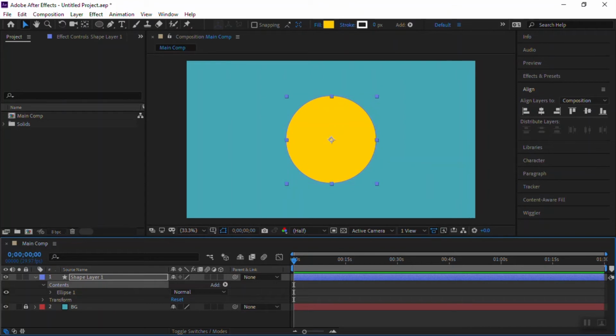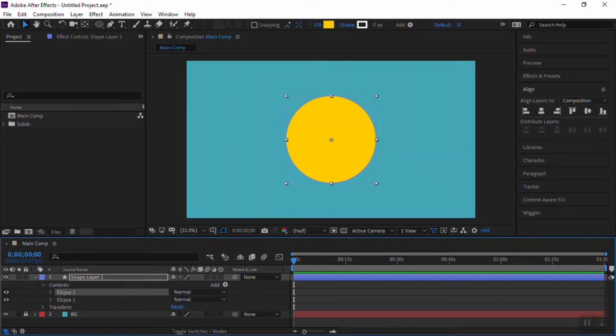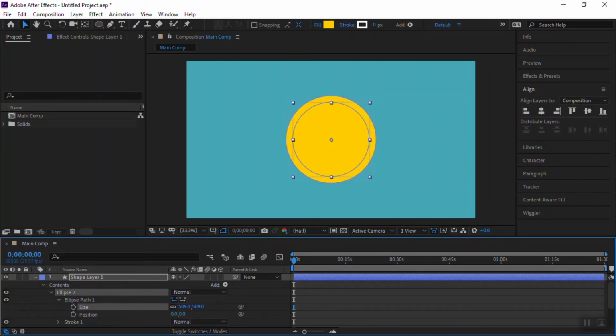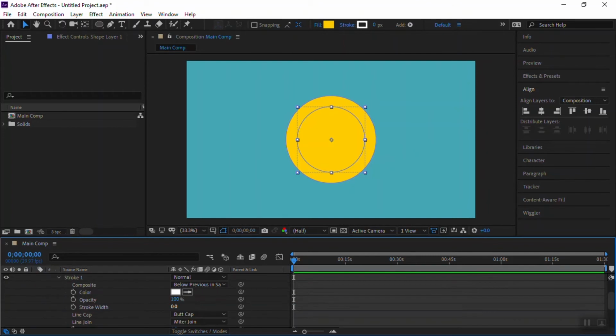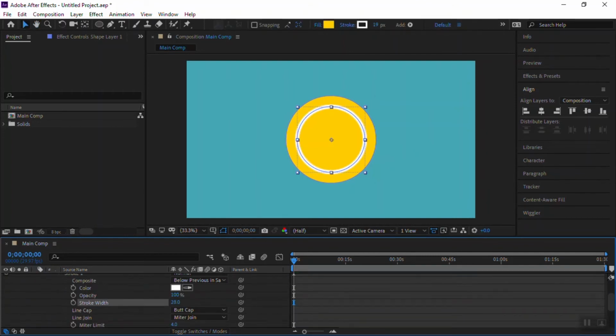Thank you. So the next thing we want to do is to expand this, and we have one ellipse in the content. What we need now is the inner ellipse. So duplicate this ellipse one and expand it. Then of course reduce the scale of this ellipse. All right, then you want to add a stroke to it. Go to the stroke option, go to the stroke width and add a stroke.